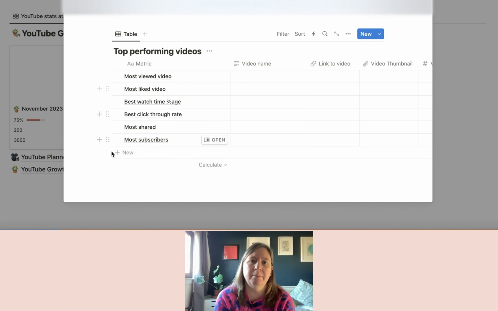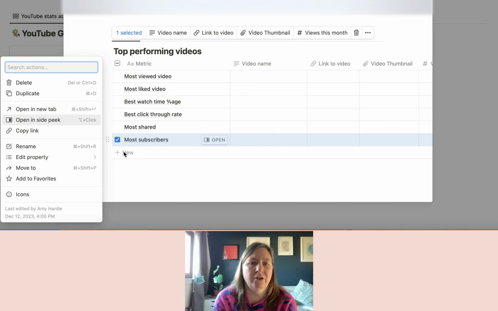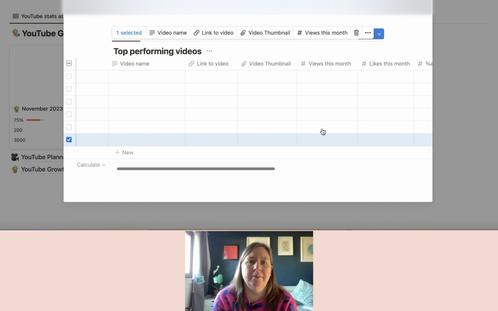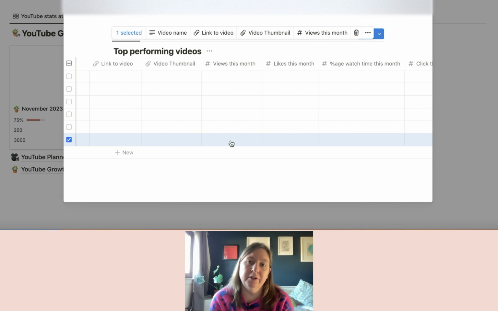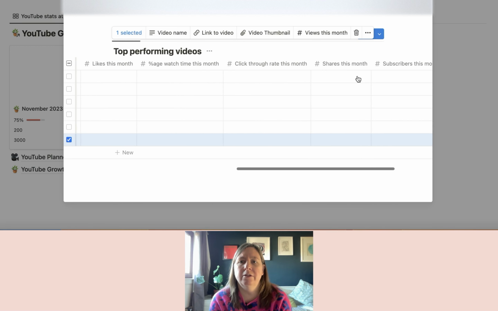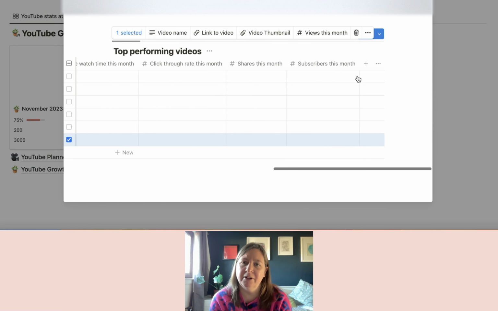This is just a database within another database, if that makes sense. So you can remove things by clicking the 6 dots and clicking delete, and add things by clicking new. And then I've got a table along here where you can put the video name, a link to the video, a link to the thumbnail so that you can analyze which thumbnails are getting the most clicks, the number of views this month, the number of likes this month, percentage watch time this month, click-through rate this month, shares this month, and subscribers this month.